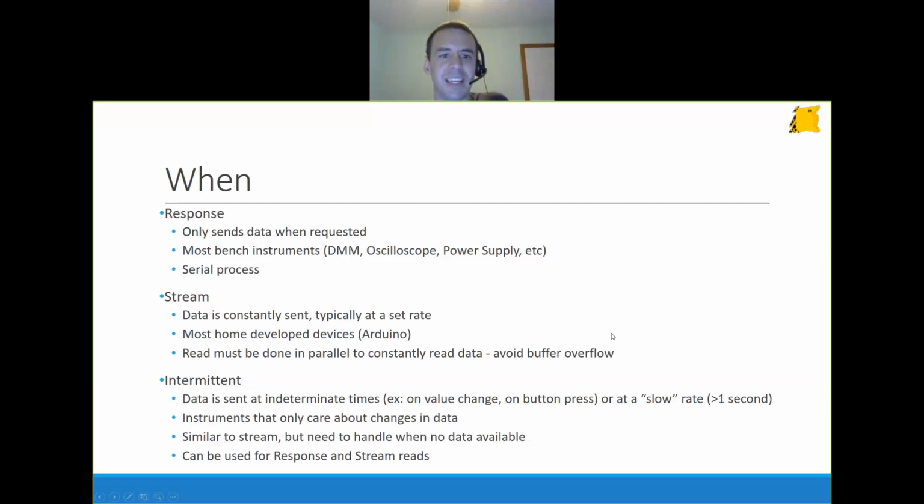The stream data is constantly being sent out, usually at a set rate. I've had some that waver a little bit on that, but I've had some that send out data every 100 milliseconds. I've had one send out every 16 milliseconds, which actually is exactly the length of the command. That one was annoying to do. But most devices that I've seen being developed with the Arduinos especially, they just grab the data from the ADC or whatever, and they just spit out the data.